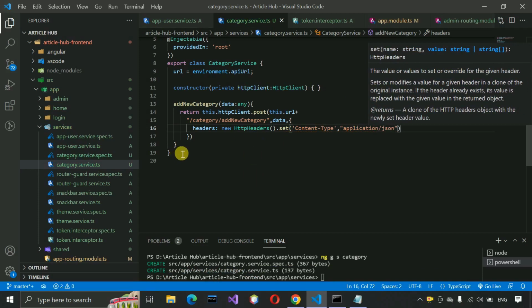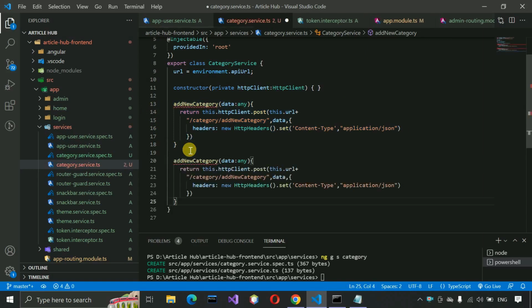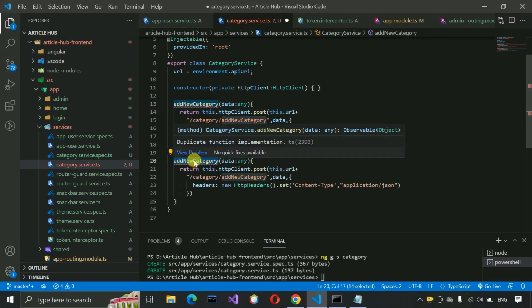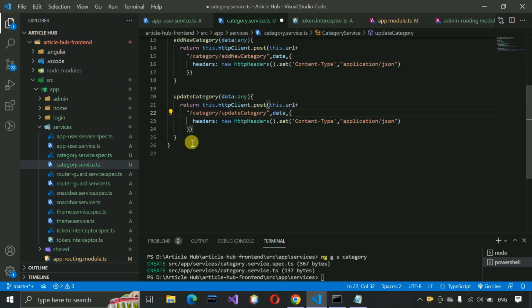Now we need to copy this line of code and paste it over here, and then we have to just change this one to updateCategory. Here we also need to just copy paste this one, updateCategory, and the method will be the same, the post method, and the URL will be this.url category updateCategory, and the header we need to pass the same.